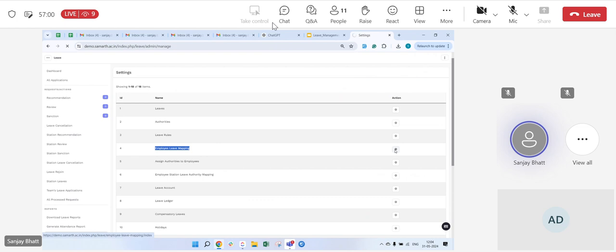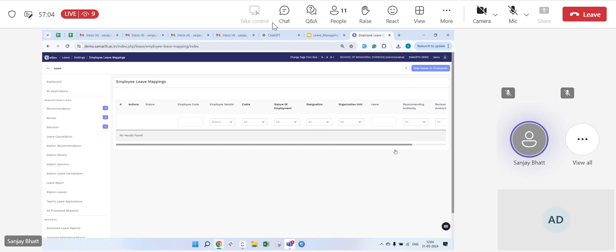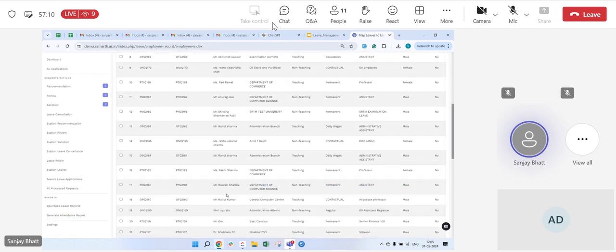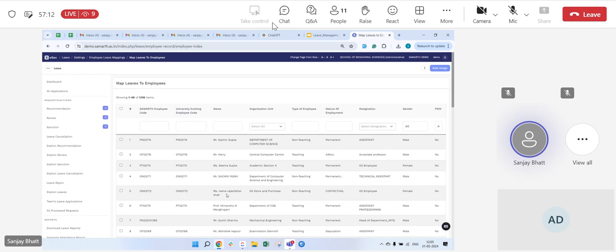So here you just click on the setting option, and here you click on the map leave to employees option. Then all the employees which you have added in the employee management module, all those employee details are visible here. And here you can map the leave to the employees. Sir, we have also provided different filters for mapping the leave, and the admin can use these filters for mapping the leave.